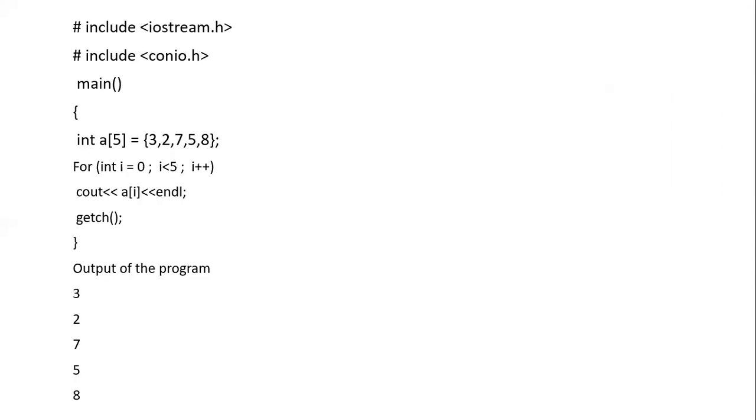We can see this program. In this program, first of all, we use a preprocessor directive to include the header file, which is the standard input output streaming file. Then we use another preprocessor directive, which includes the header file, which is the console input output file. Then the main function starts, then we declare and initialize an array.